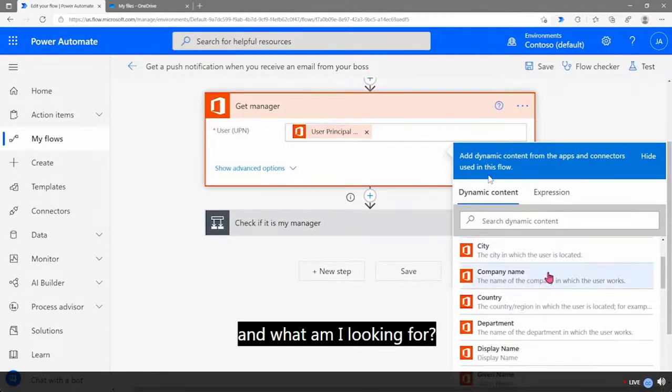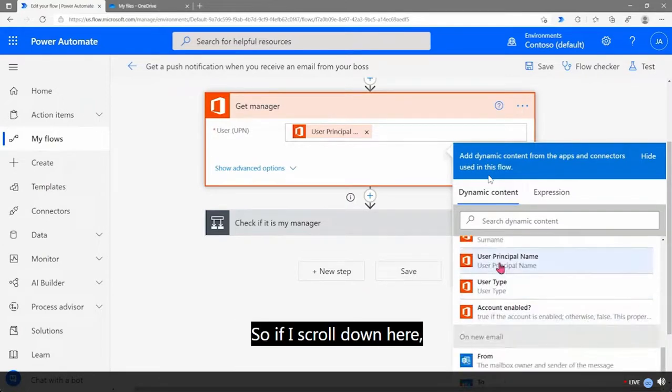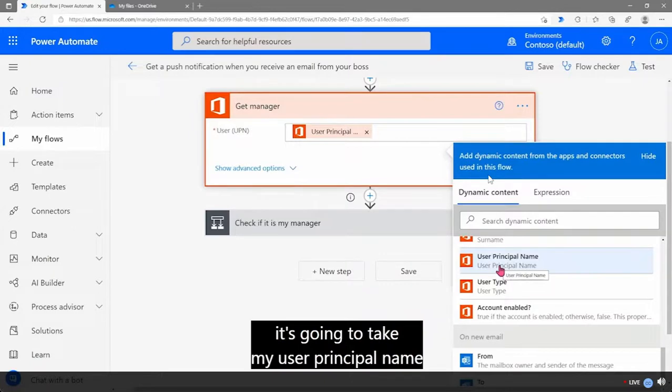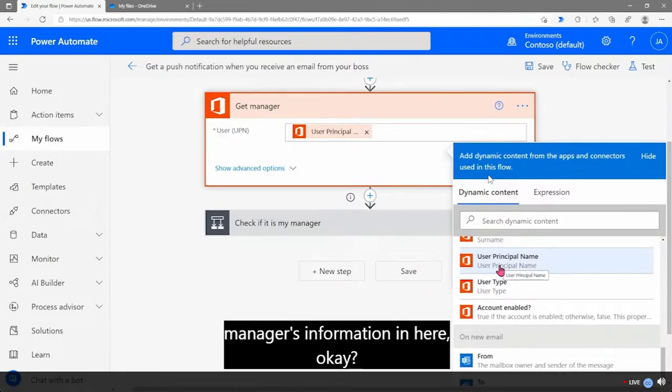And what am I looking for? I'm looking for my user principal name. So if I scroll down here, I've got the user principal name. So what this action is going to do is it's going to go to Azure Active Directory. It's going to take my user principal name and then look for my manager. And then it's going to return that manager's information in here.